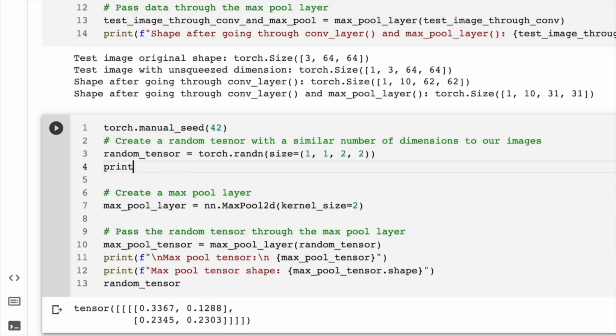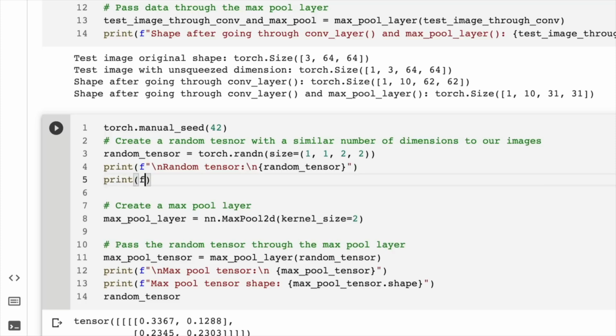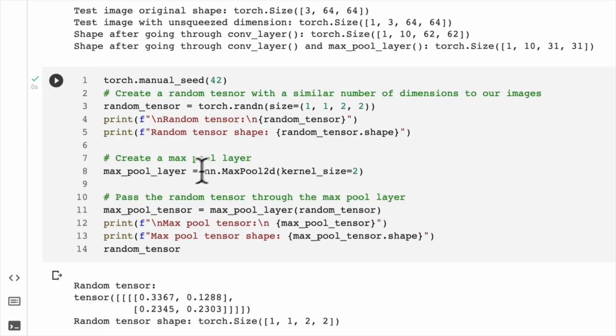And we'll do the same for the random tensor. So print, get a new line, random tensor, new line, random tensor, and then we'll get the shape, random tensor shape. Oh, a lot of coding here, but that's the fun part about machine learning, right? You get to write lots of code.